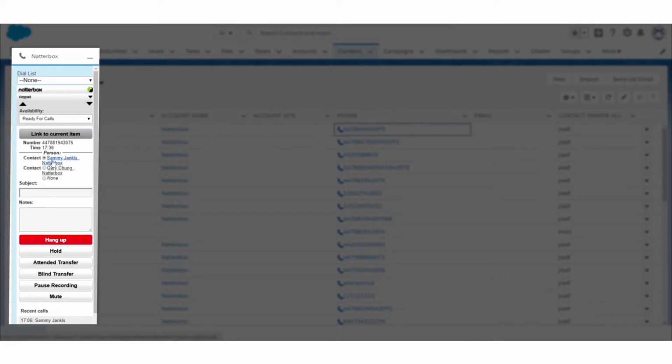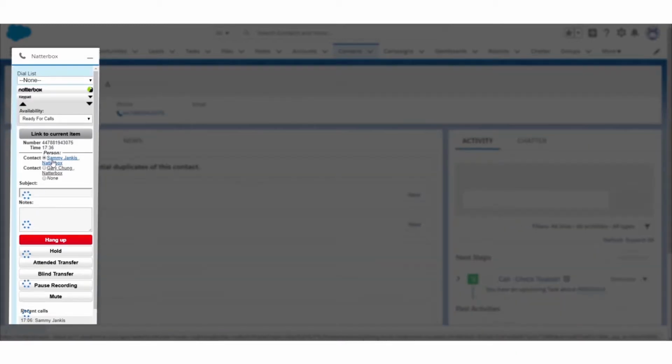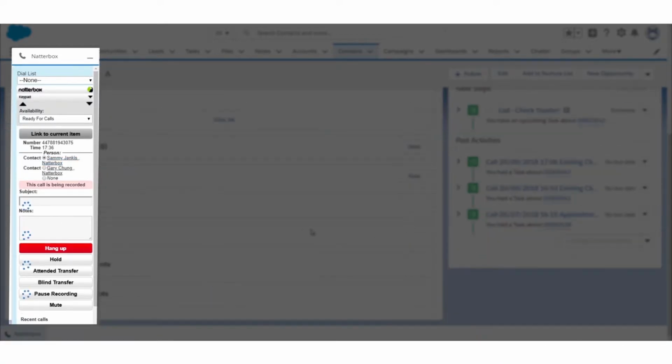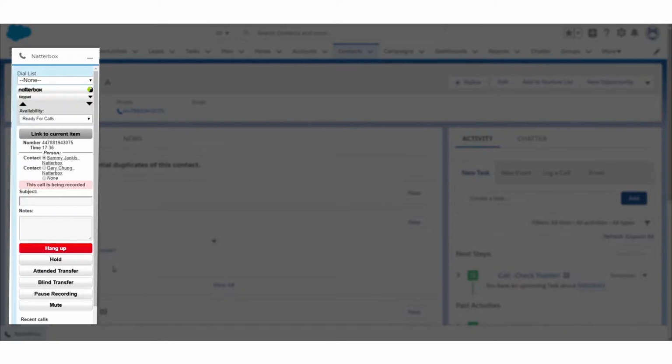Salesforce is my telephone, so I can see here that I'm calling Sammy. Sammy's now answered, so now I can have a conversation with all of Sammy's details here in front of me. Now I've had that conversation, I can hang up.